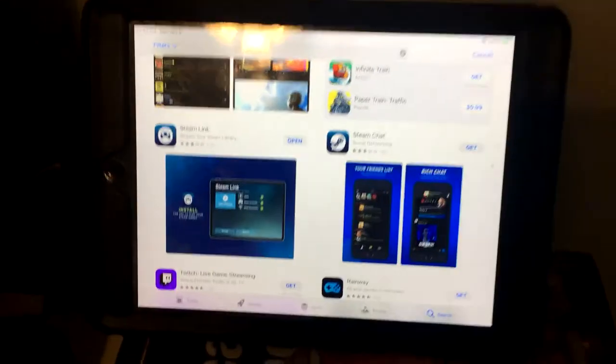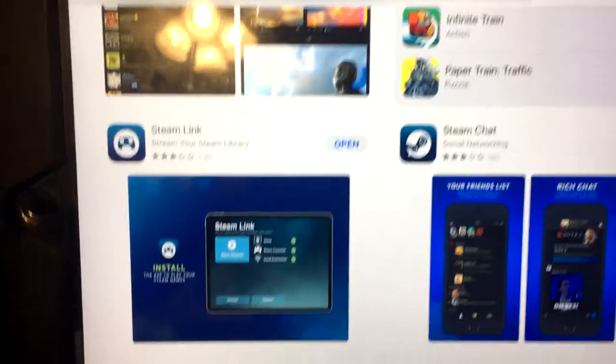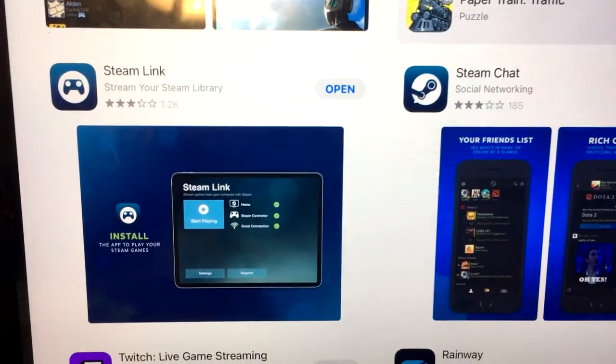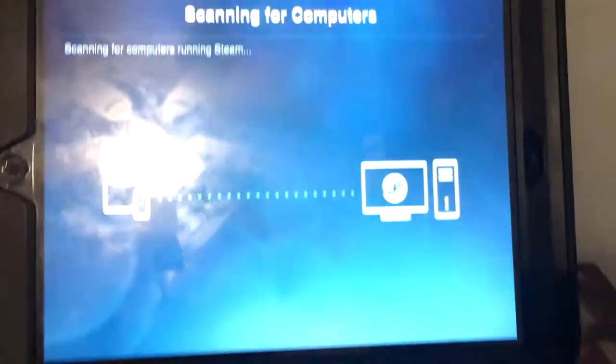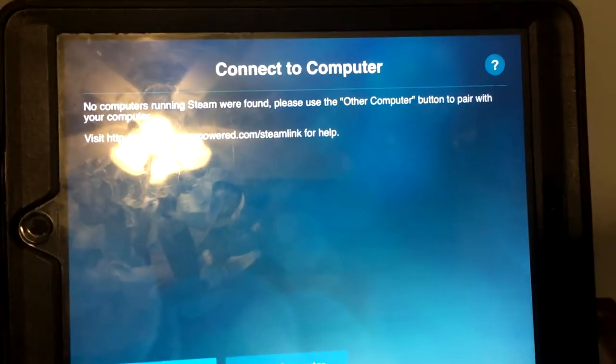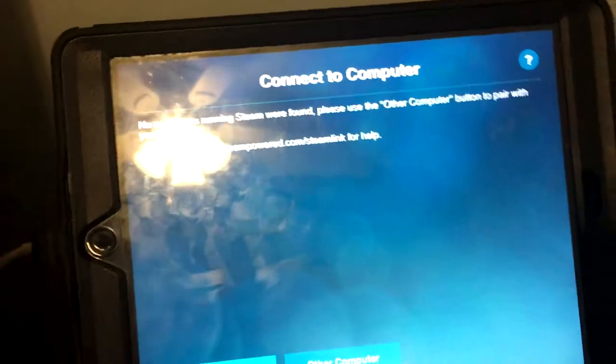Here's what you do. For starters, you download Steam Link, and that's in the Apple App Store or on Google Store. Go ahead and make sure your Steam software is running off of your PC or your Mac. Next, go to your tablet or smartphone and load Steam Link. When you do, it will tell you it is scanning for computers that are using Steam and have it loaded.